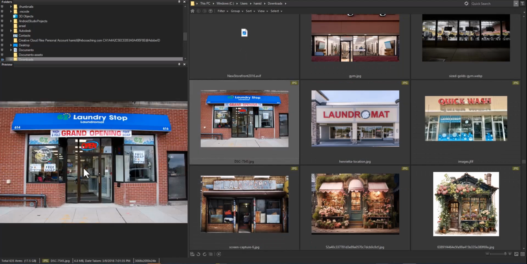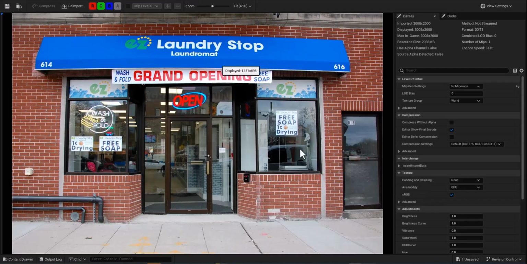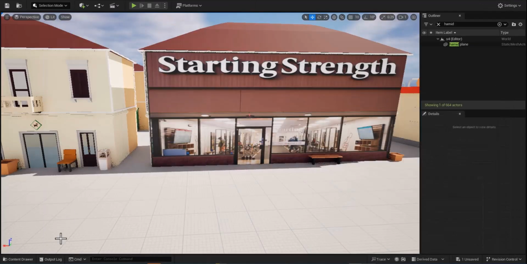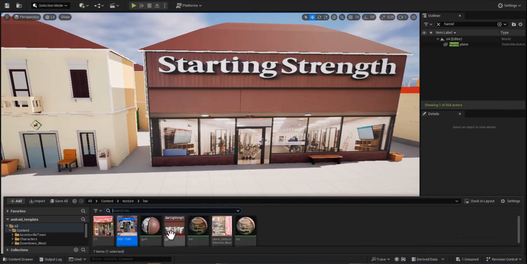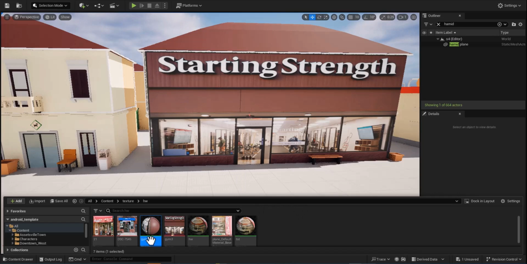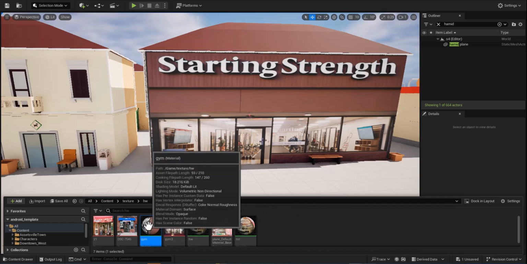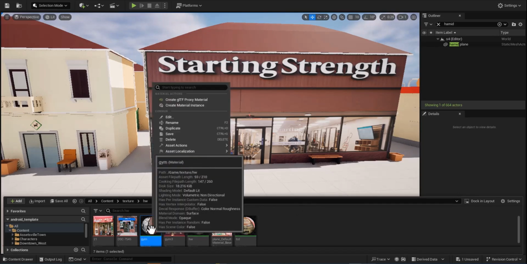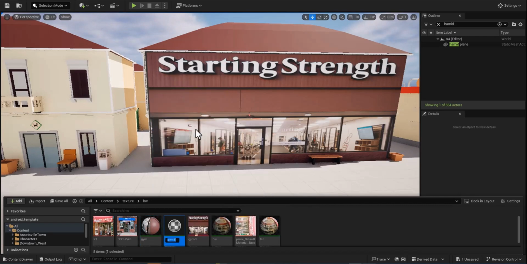Okay, let's say I want to use this. So watch this. That's the texture, that's the JPEG that I just brought into Unreal. I have a material I call gym. I'm going to create another simple material. I'm going to call it laundry or whatever. So I'm just going to duplicate this, and I'm sure you can do this with material instances and everything, but I don't really need that.